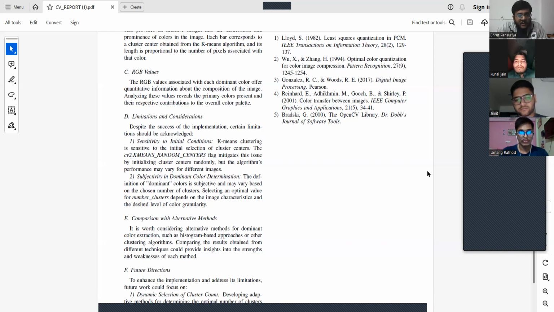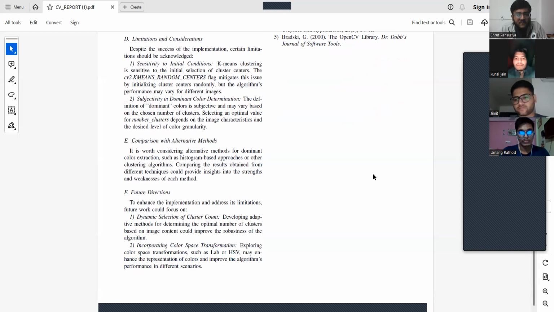Selecting an optimal value for the number of clusters depends on the image characteristics and the desired level of color granularity. There are certain alternative algorithms, such as the histogram-based approach or other clustering algorithms. If we compare the results obtained from different techniques, we could assess the strengths and weaknesses of each method. But this method was better than other methods. Now my friend Kunal will go on with the further directions.